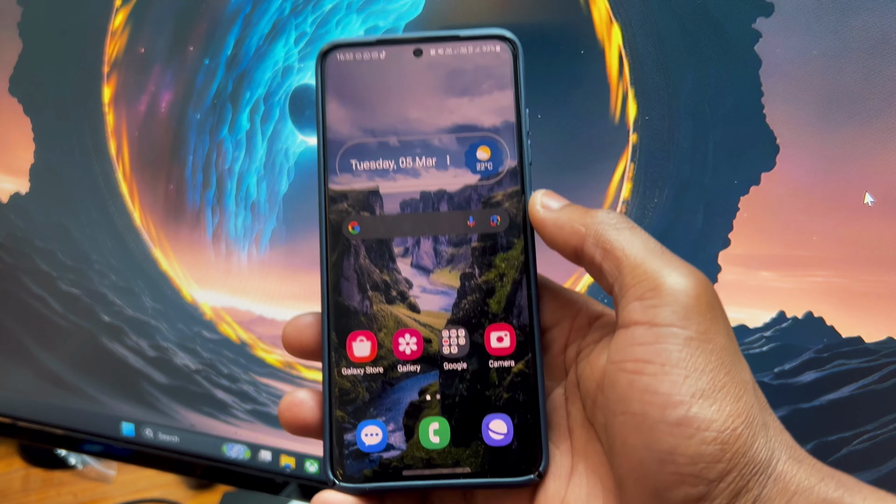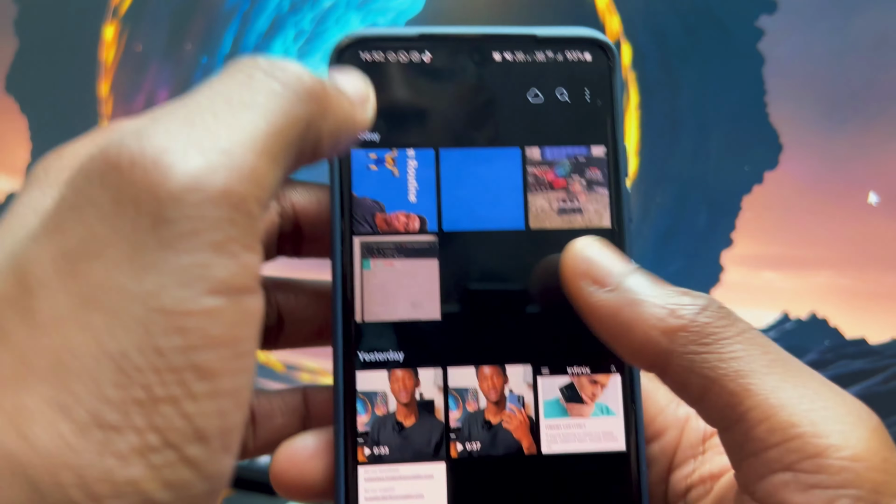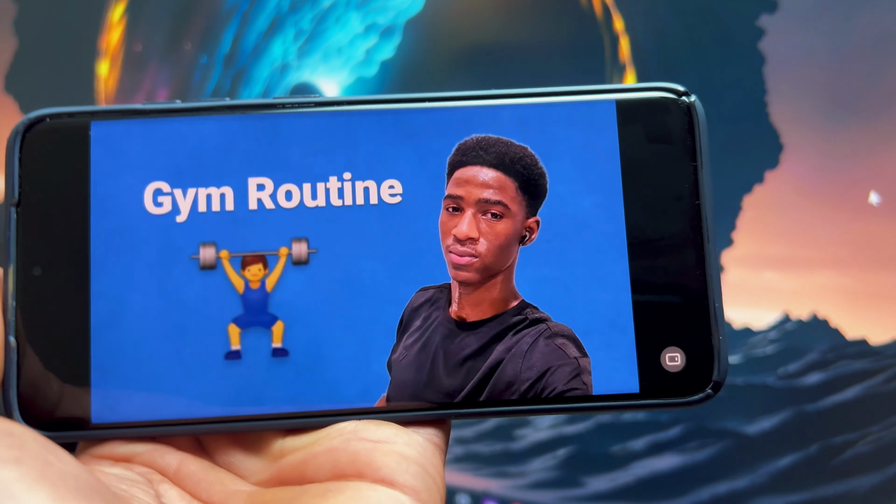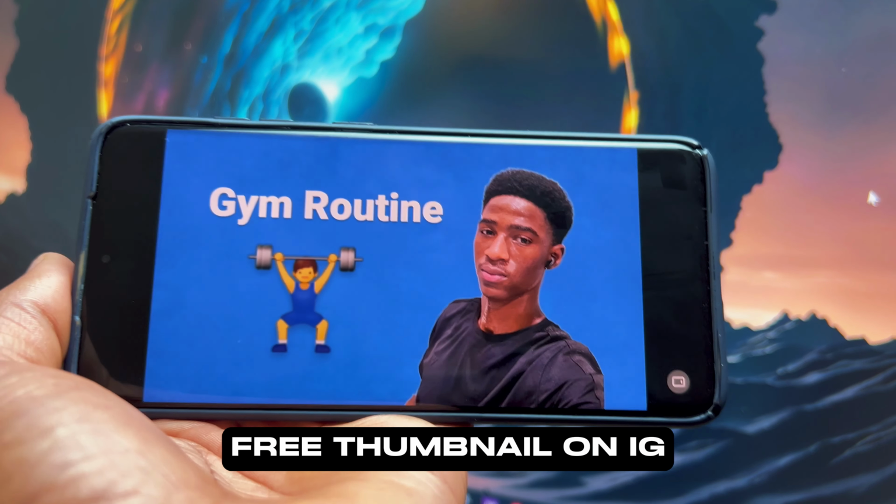Save that. Once the photo is saved, go to your gallery and you'll see the photo right here, which is amazing. A free thumbnail from Instagram.